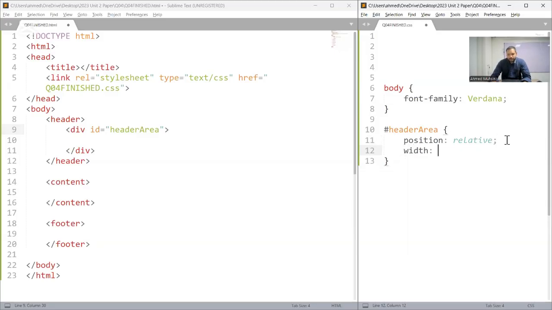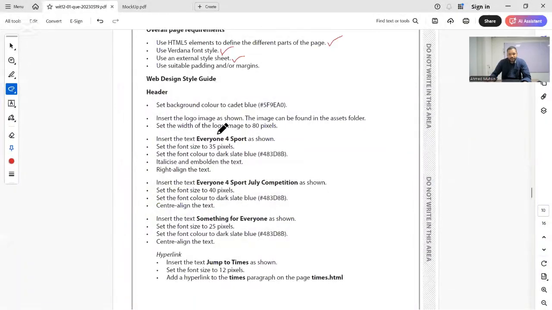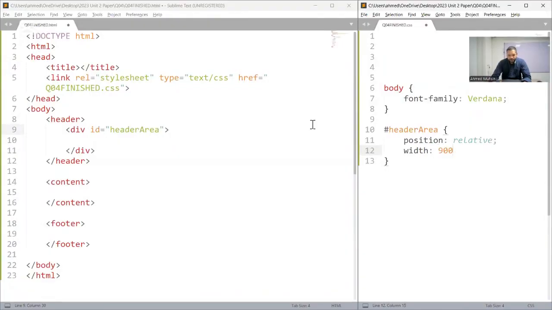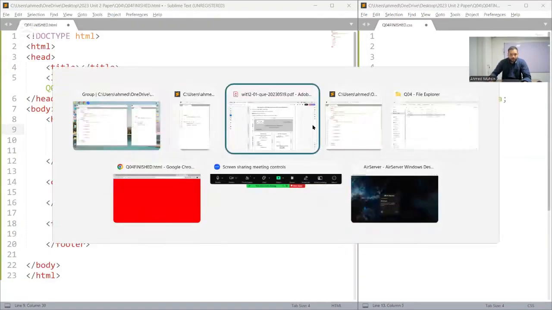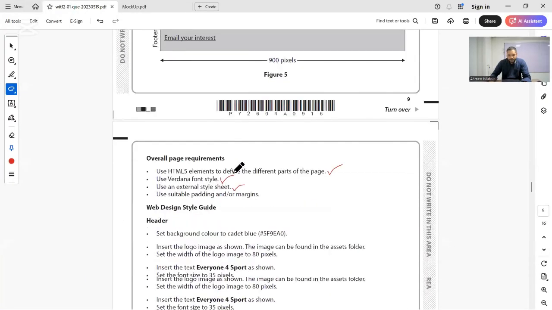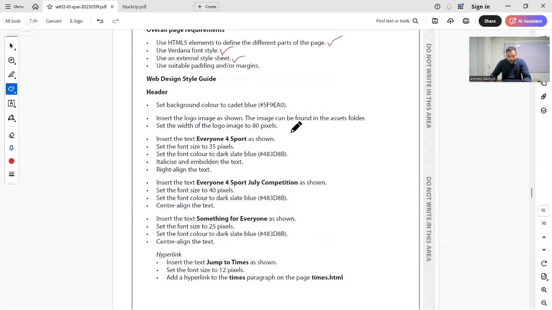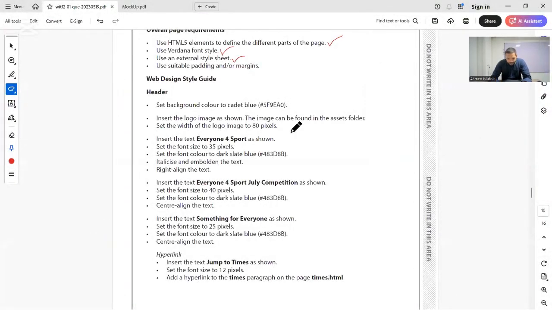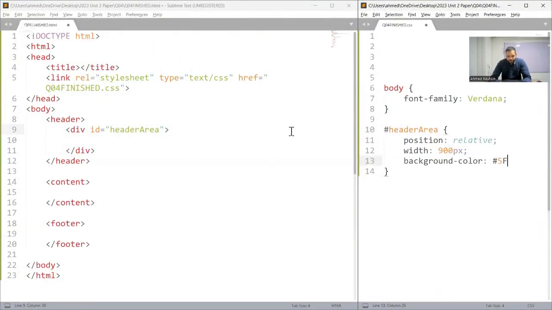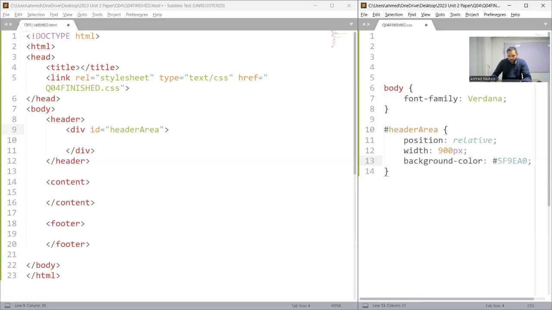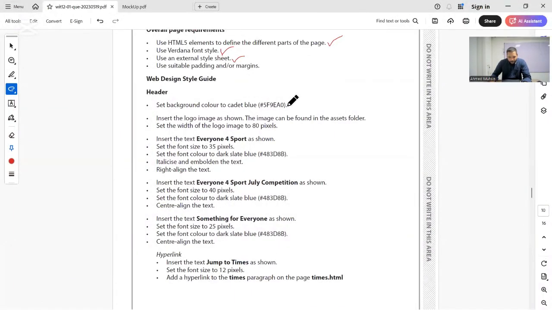In terms of its width, this wireframe very clearly tells me the width is 900 pixels. So I'm going to have a 900 pixel width. And what else do I know about it? Its height, I don't know right now. I'll change it as we go along. I do know it has a background color. This is the background color. So let me first put the property background color. It's hashtag 5F9EA0. This is the background color. That's also done. What else do I know about it? So I'm going to put a tick over here.